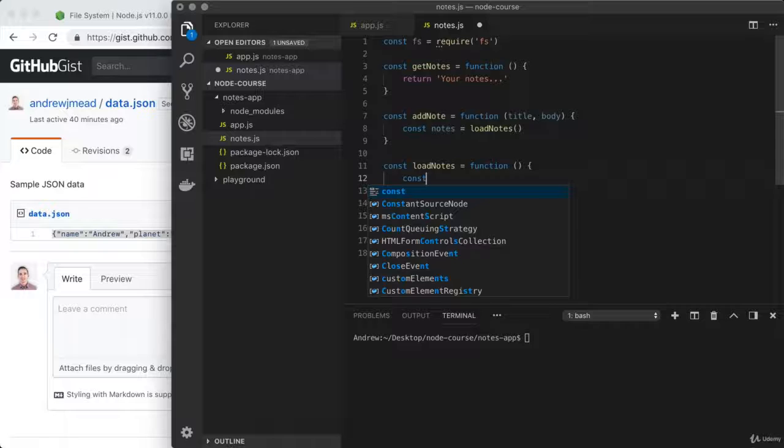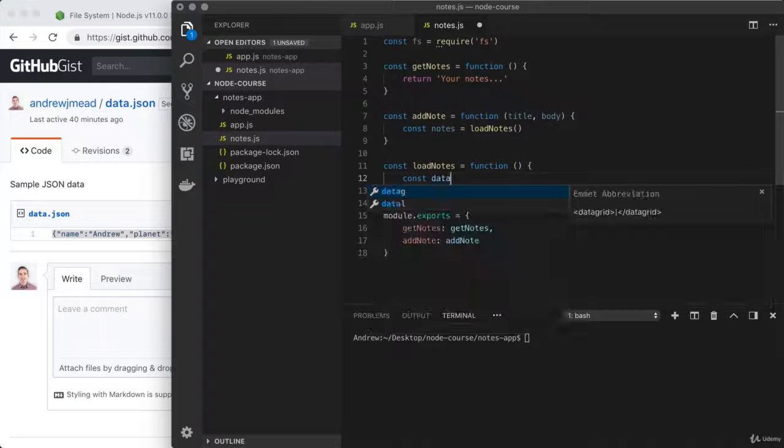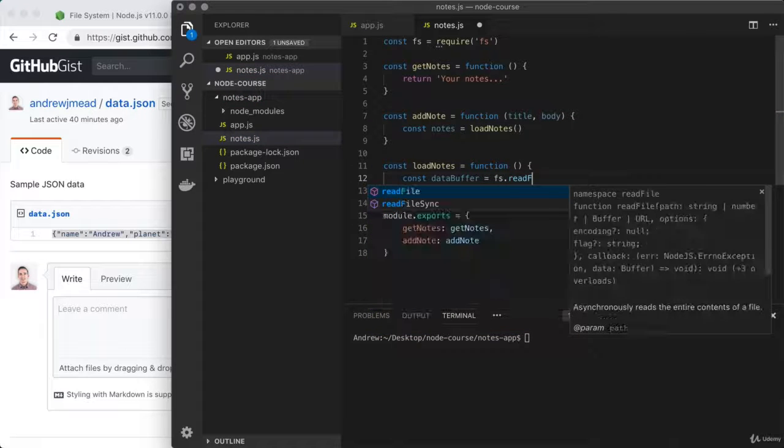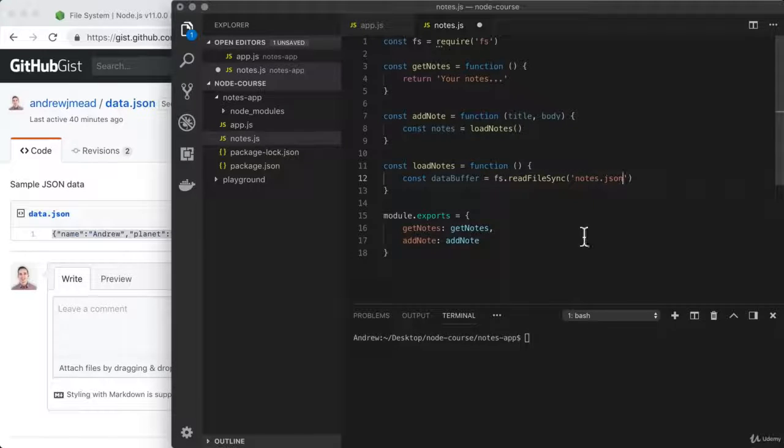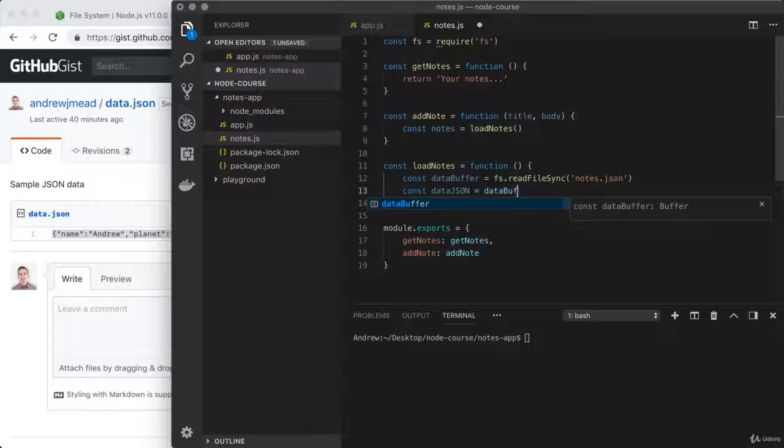So right here, const, I'm going to call this something like dataBuffer equals, I'll be using fs.readFileSync to load in a file, and we can pick whatever name we like for this. I'm going to call it notes.json. So this is the file we will be reading and writing to. From here, we can convert that buffer into a string. So const dataJSON equals, we'll use dataBuffer.toString. Then finally, we're going to go ahead and parse it.